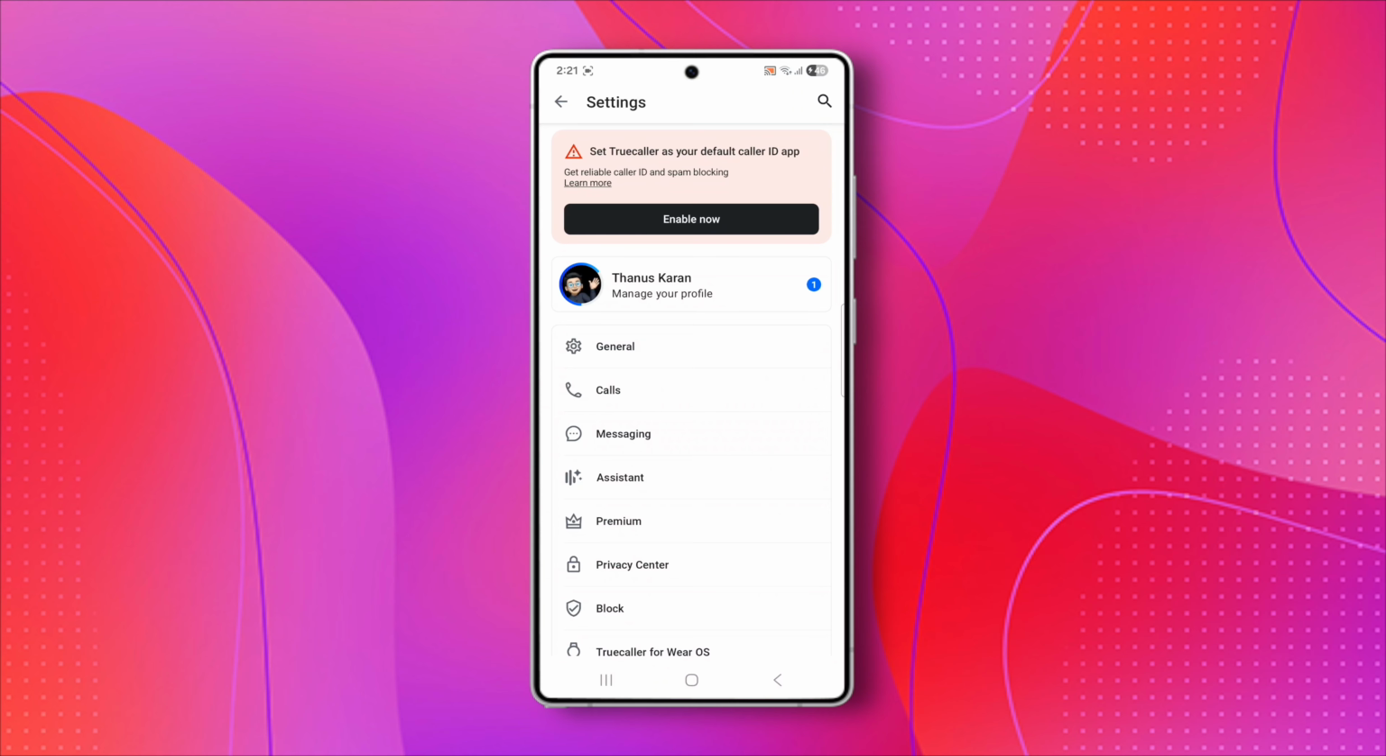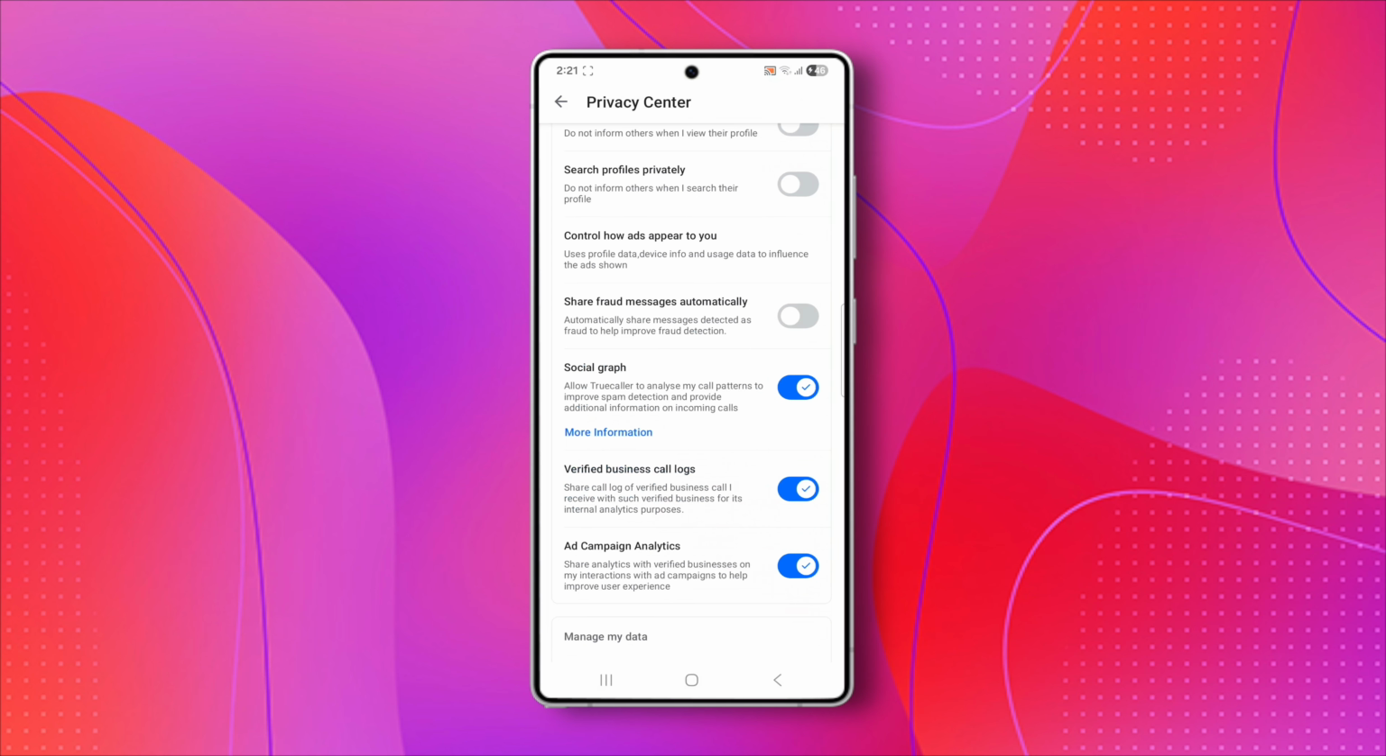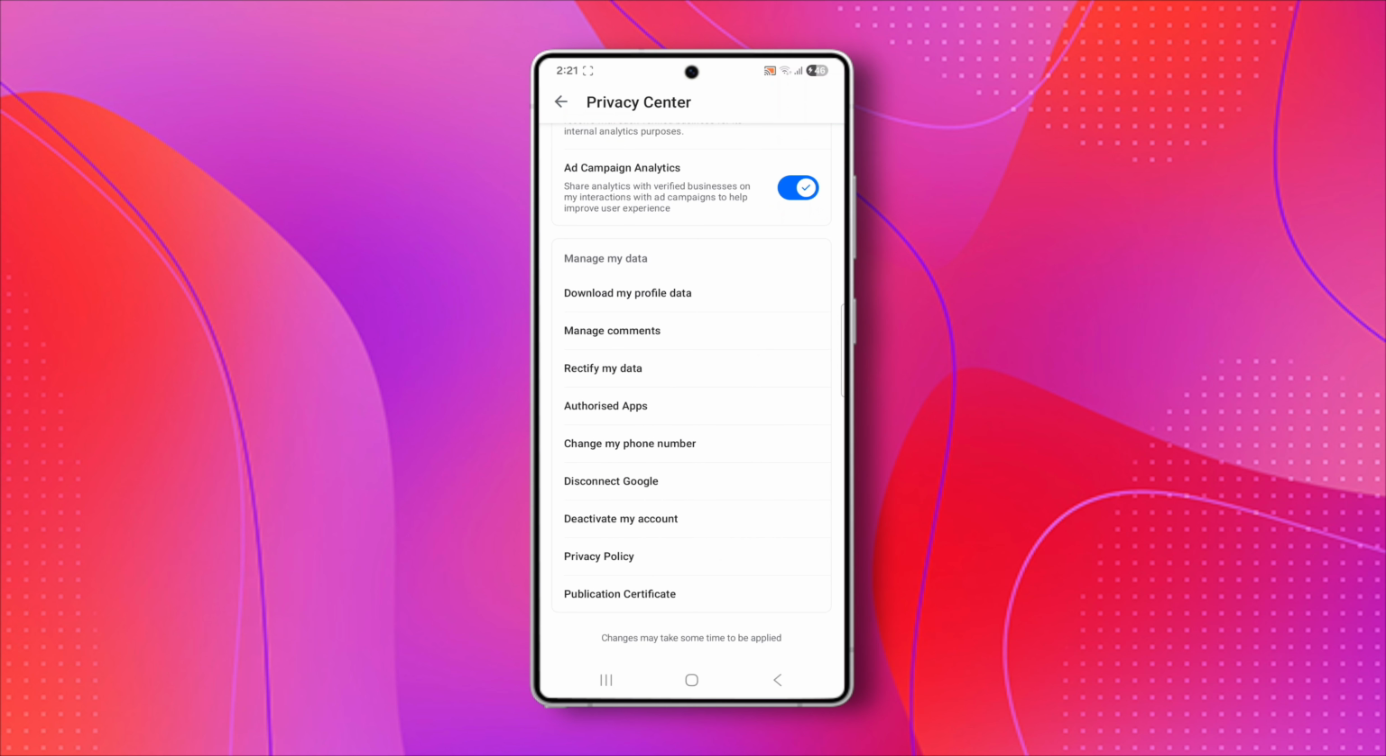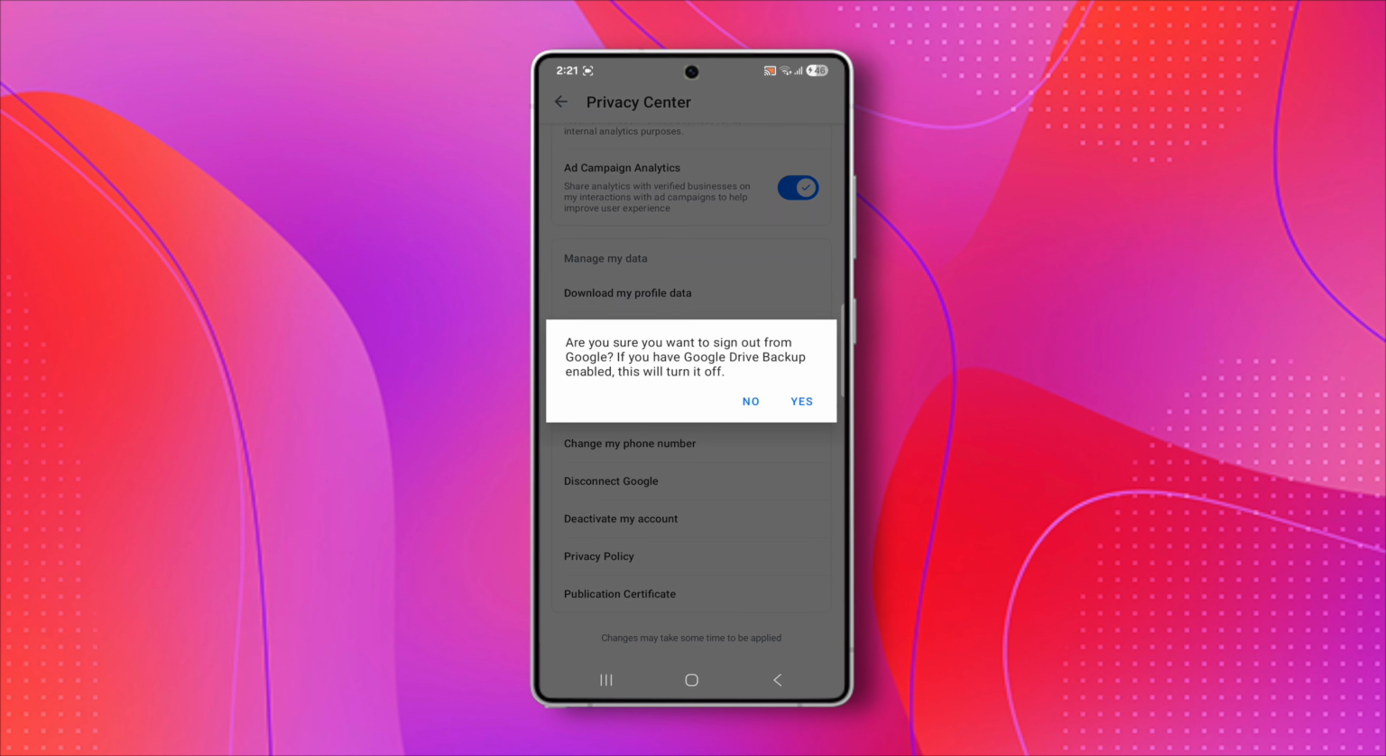Once you're in the settings menu, tap on Privacy Center. Now scroll down until you see the Disconnect Google option. Tap on it. A confirmation message will appear asking if you're sure you want to sign out from your Google account. Tap Yes to continue.